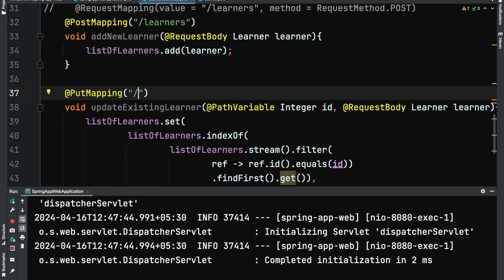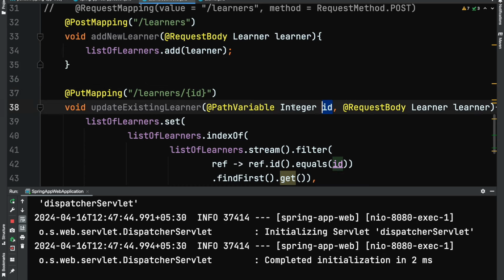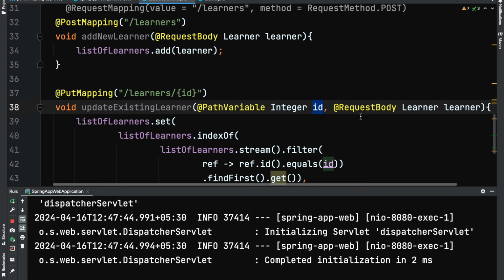And I'll just say slash learners slash, we need the ID as a template variable, as a placeholder, which this is mapped to with @PathVariable, and then we'll also pass in the request body a learner object.